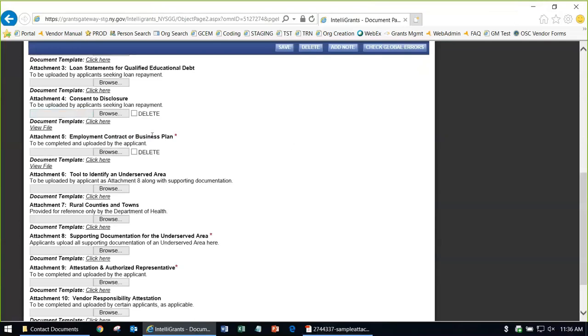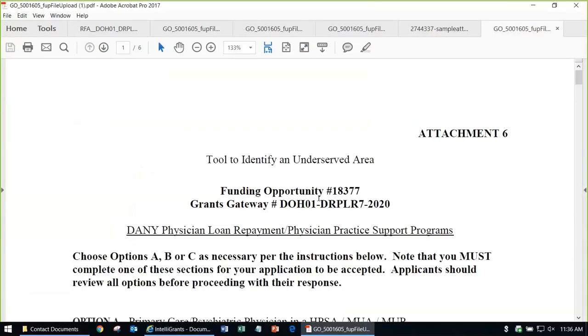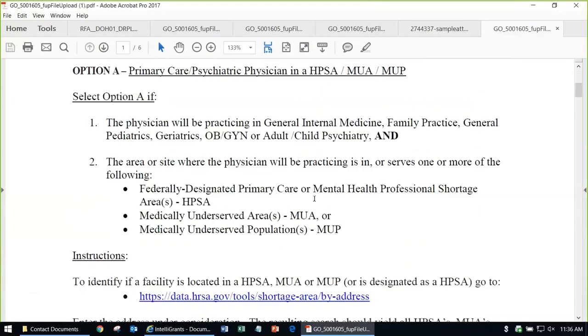Continuing through here, I've attached my business plan. So that tool to identify an underserved area. So here it is, to be uploaded by the applicant as attachment 8 along with supporting documentation. So this is the tool, this is another tool, and this is the supporting documentation in number 8. You can see that's the one we require you upload. So the tool is right here in number 6, which I'm not going to go through, but this will help you understand it.